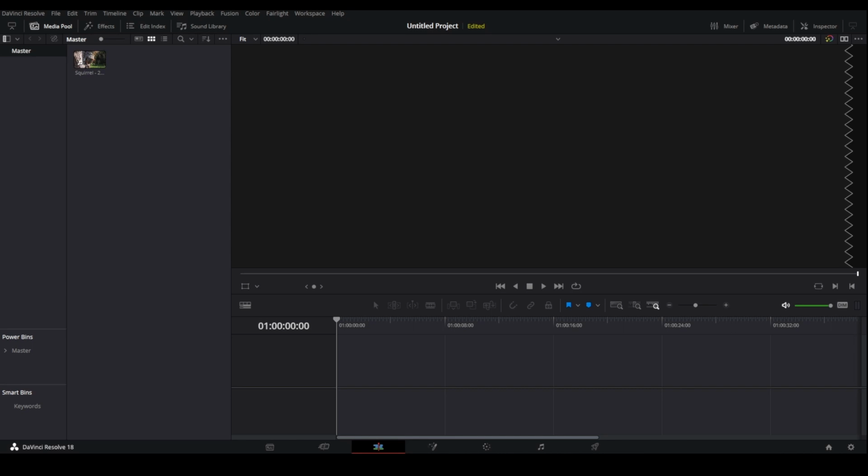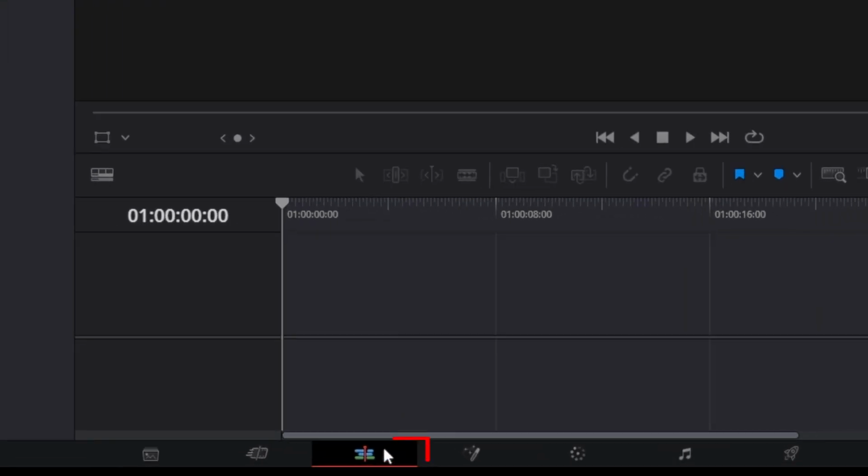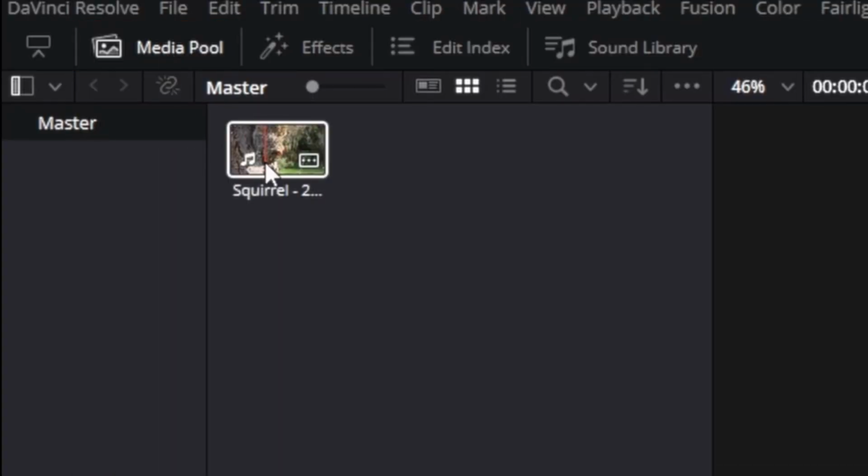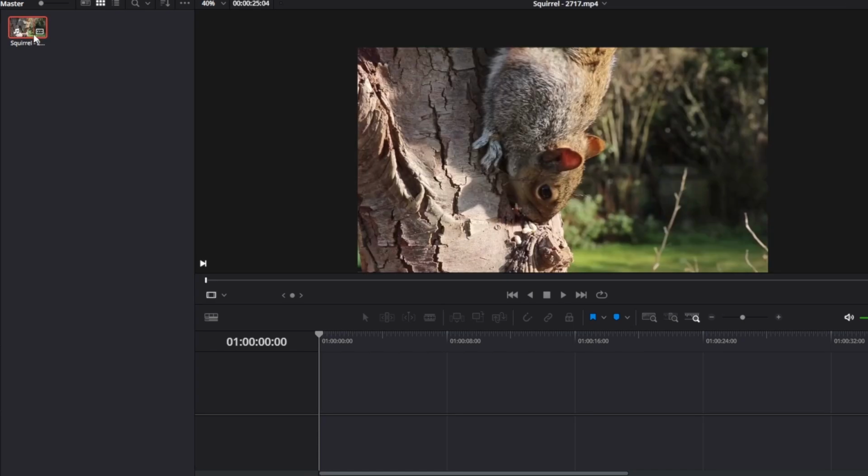How to add only video without audio to the timeline in DaVinci Resolve. So this is actually a really easy thing to do. Make sure to be in the edit page here and then open the media pool, double click the clip you want to add to the timeline.